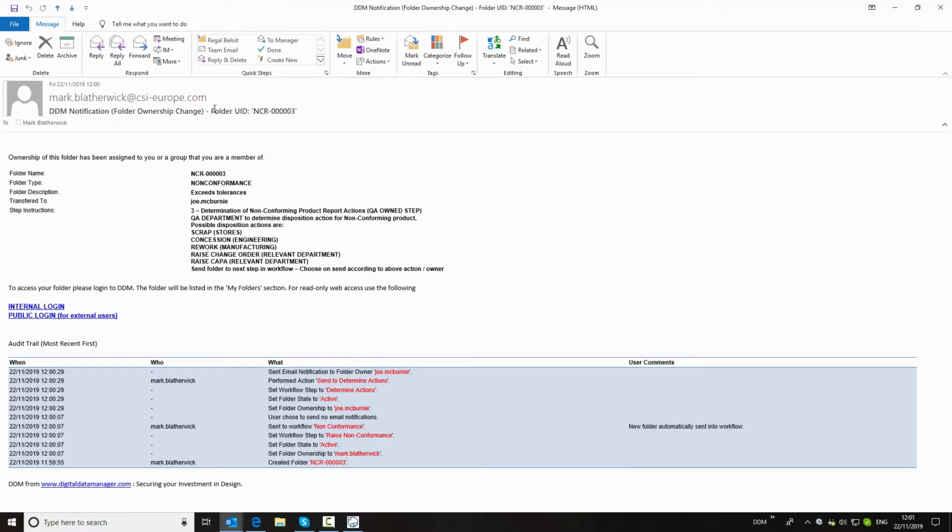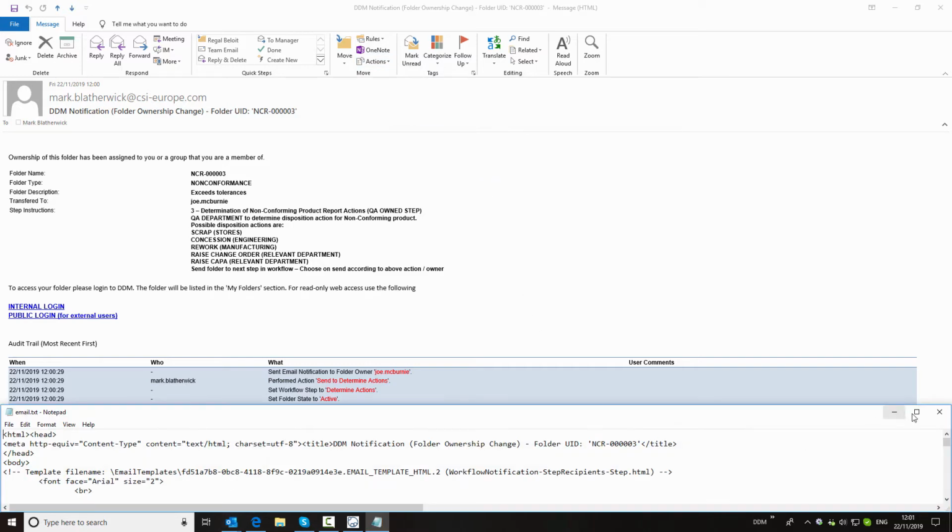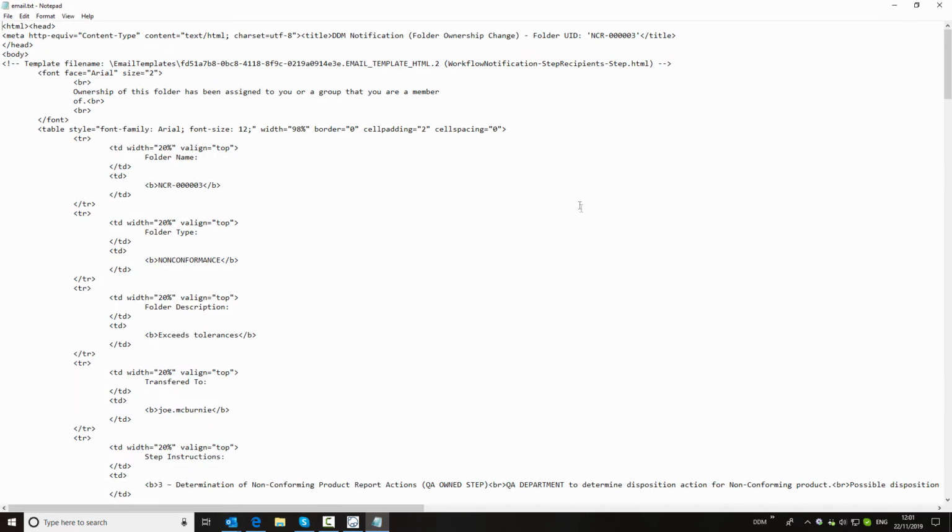Now if we want to change the subject line for this to make it clearer what the purpose of this is, then we'll take a look at how we do this. The first thing we need to know is which template this email came from, and to do that, if we look under Actions, Other Actions and then View Source, then in this file that opens we can see that this has come from Workflow Notification Step Recipients Step, and that's the template that we need to edit.